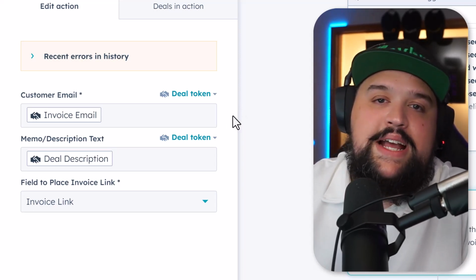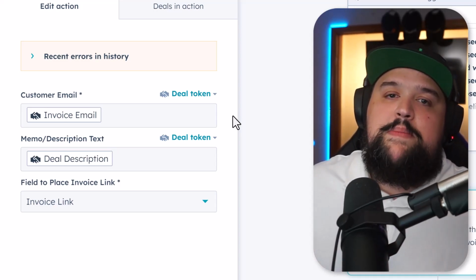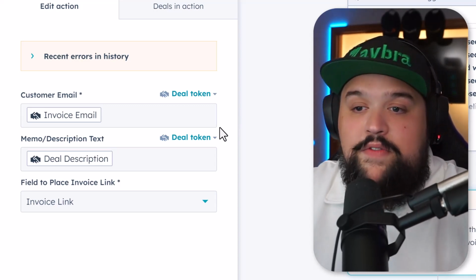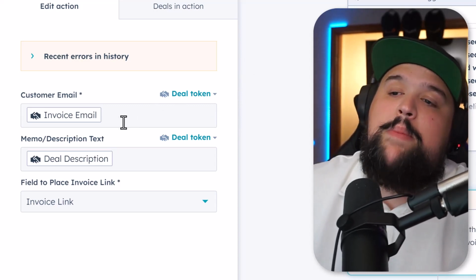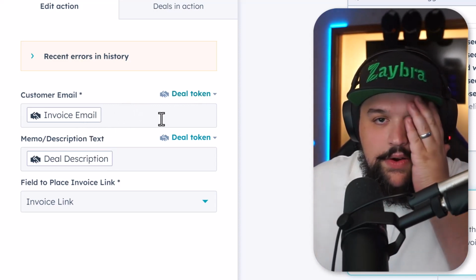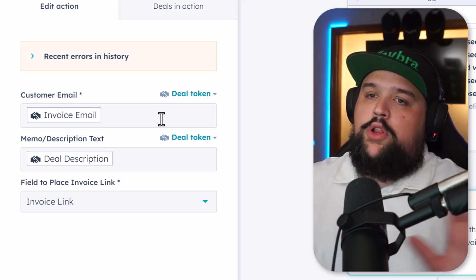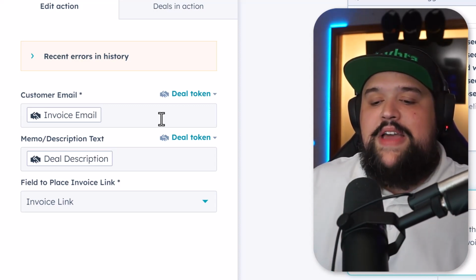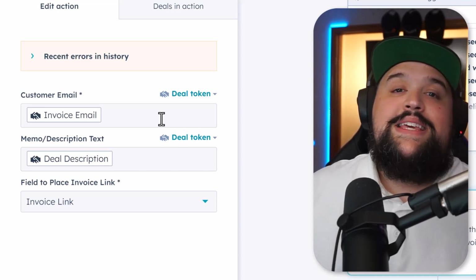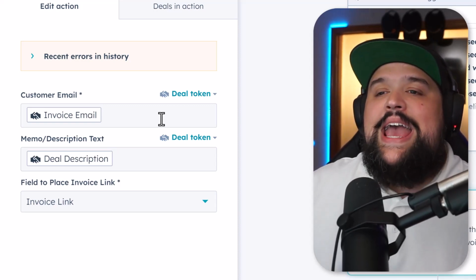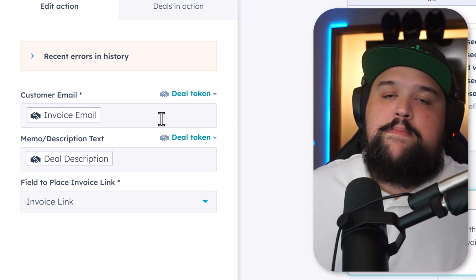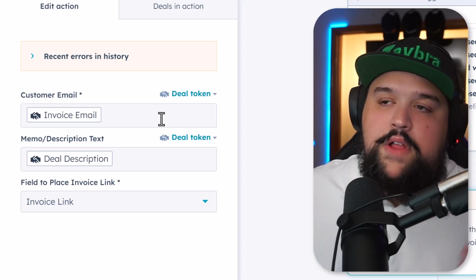The first is we need a customer email. Whenever you create a Stripe invoice, you need an email address to address the actual Stripe invoice to. So in this case, what we're doing is we're dropping in a deal token of invoice email. So you're going to want to think ahead a little bit: when you get to that close one stage, you should probably have a field on deals that's going to hold the email address of whoever these invoices should be going to, and ensure that you have it required that this field is filled out before you get to this deal stage that's eventually going to trigger this workflow.